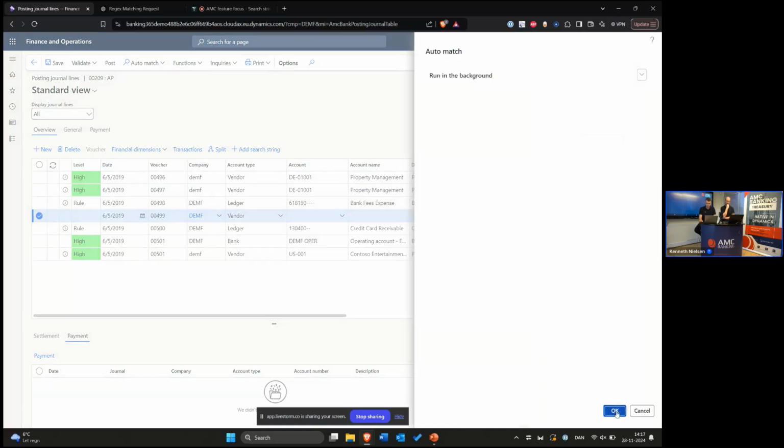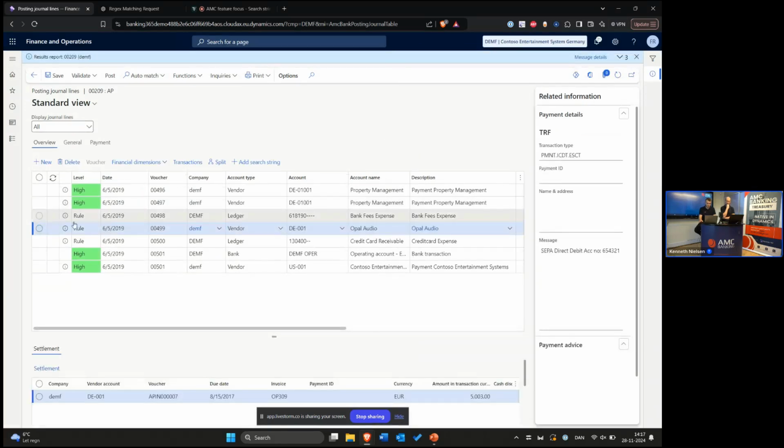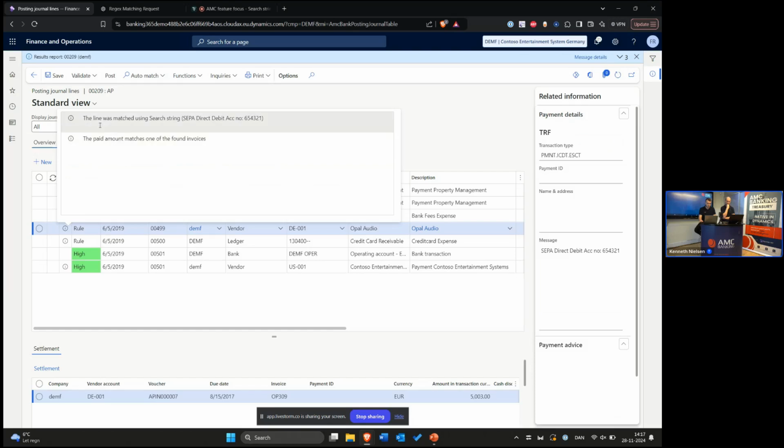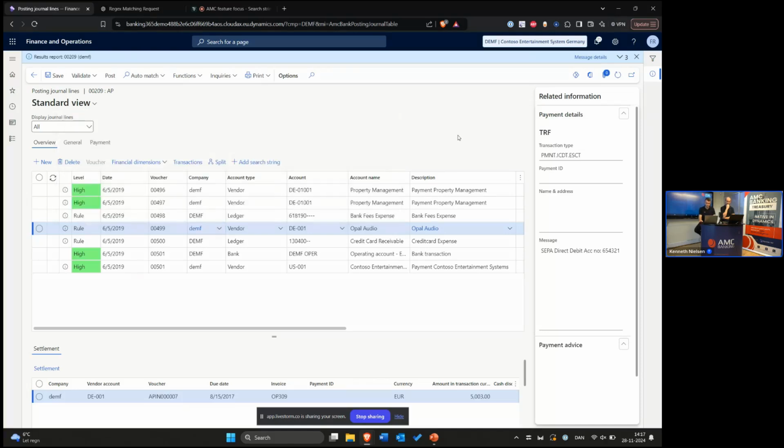So we run the auto match one more time. And the rule comes here and it says the line was matched using my SEPA direct debit account number, blah, blah, blah. And more importantly, the paid amount matches one of the found invoices that they have. So we see a beautiful settlement down in the bottom of an invoice belonging to this vendor, and the system was able to automatically match to that invoice solely based on the amount that was subtracted from your account. Great. Sounds good. Yep. All right.